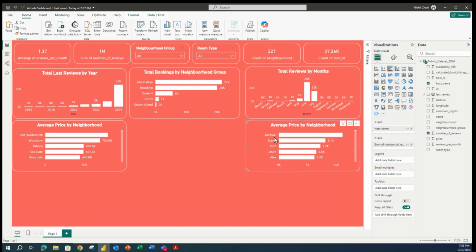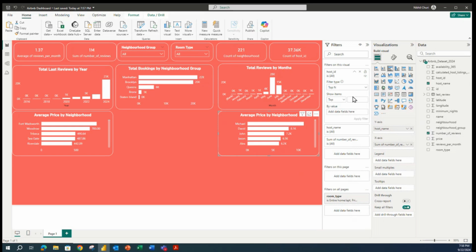This looks great. So currently I'm seeing the top 10 host. Oops, sorry, I didn't apply. It didn't take through. So again, in this filter, currently host ID is correct. Top N, I'm going to say top 10. And by value, again, I'm going to drag the number of reviews and say apply filter. Once applied, I'm going to see the top 10 host by reviews. So this is also completed.